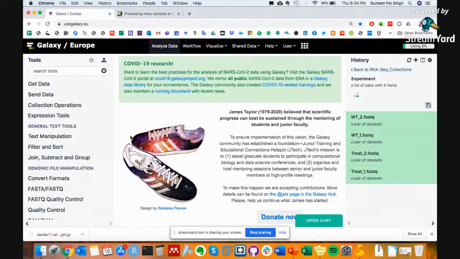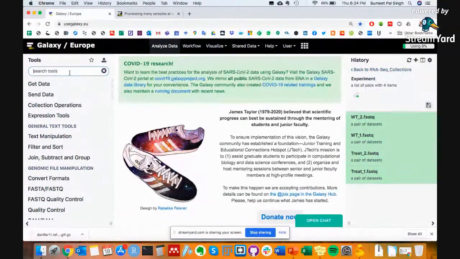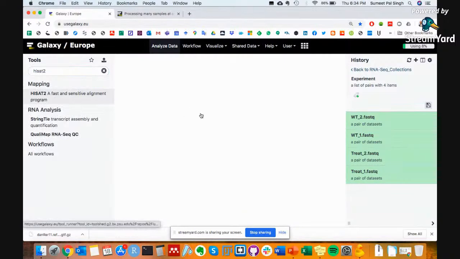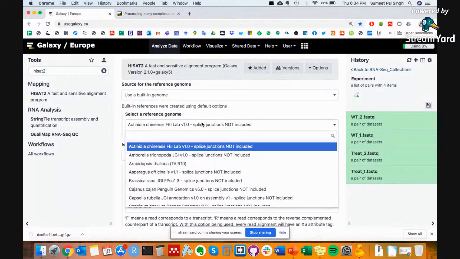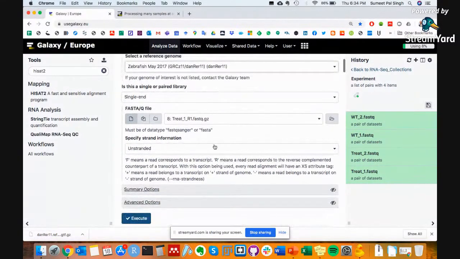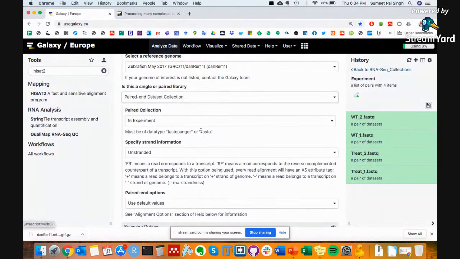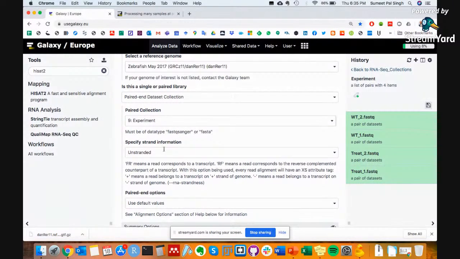And now on to this, we can run our function. So let's say we run HiSat. We want to map. We directly want to go for mapping, not trimming, right? And we say that we want to use zebrafish, and they are paired end, and they are a PairedEnd dataset collection. And now instead of specifying each of the PairedEnd, you just specify the collection, and it will run it for each and every one of them.